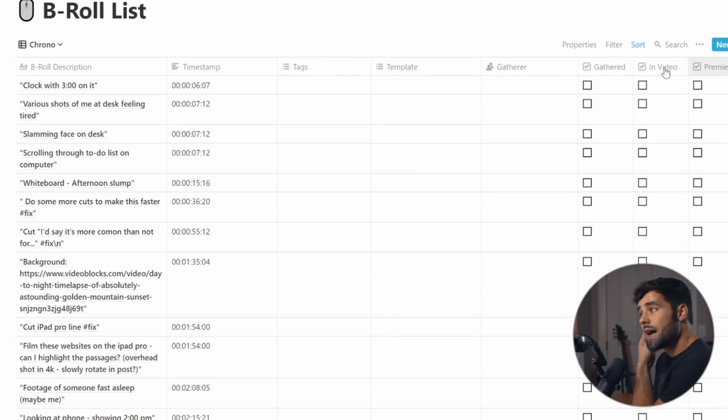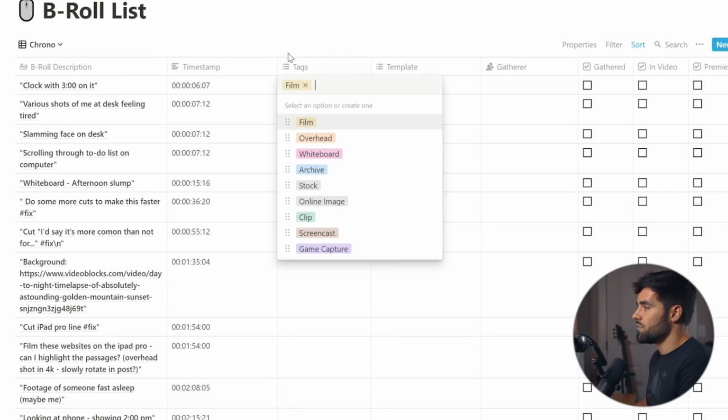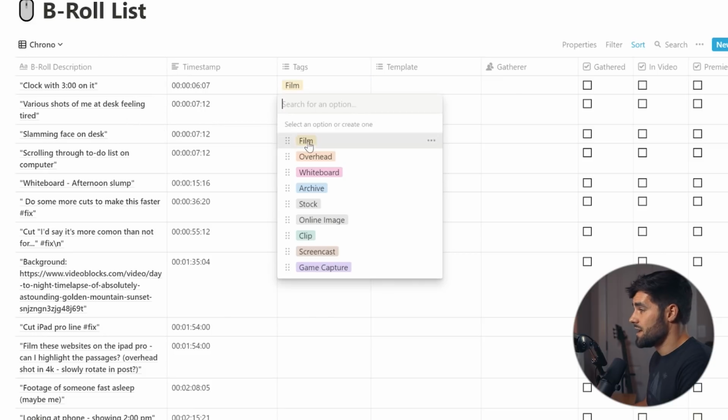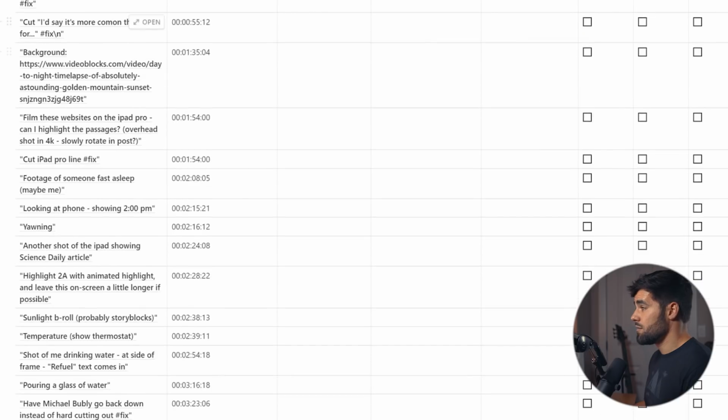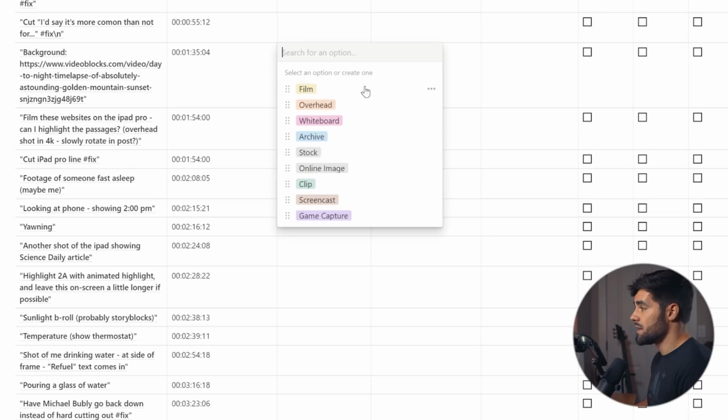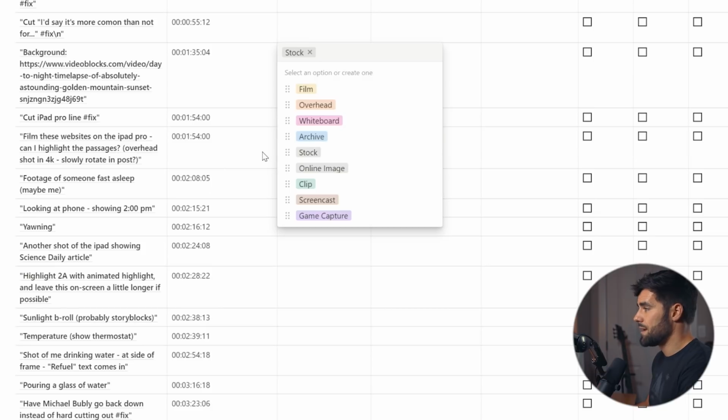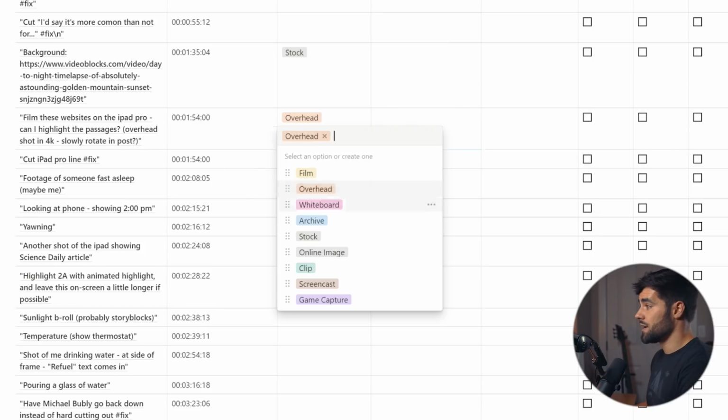So here's what I do. I go through all of my ideas and I say, all right, clock with 3 o'clock on it, that's film. Various shots of me at the desk feeling tired, that's film. And we would go through here and we would do that for every single B-roll item. So background, videoblocks.com, I know that's stock footage. So cool, stock footage. Film these websites on an iPad Pro, that's going to be an overhead shot on the overhead setup.